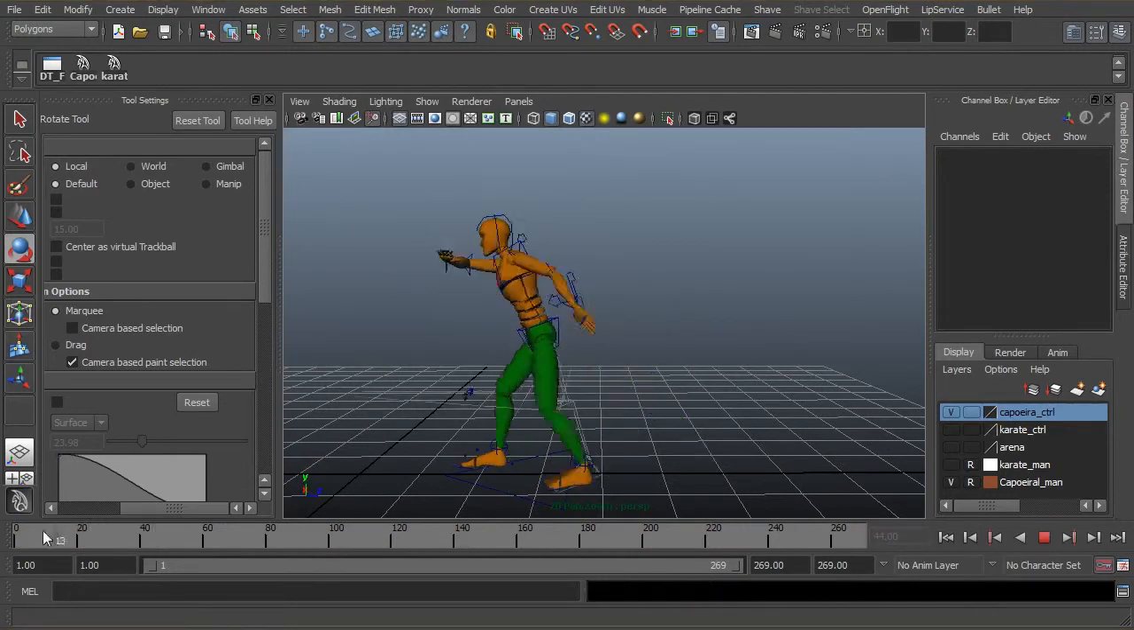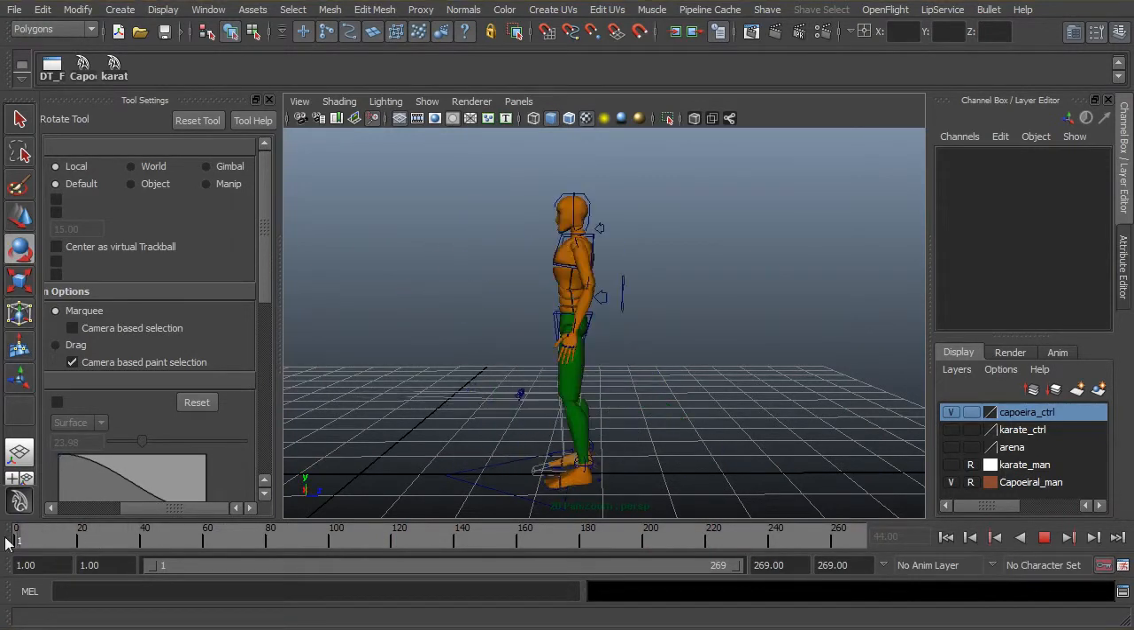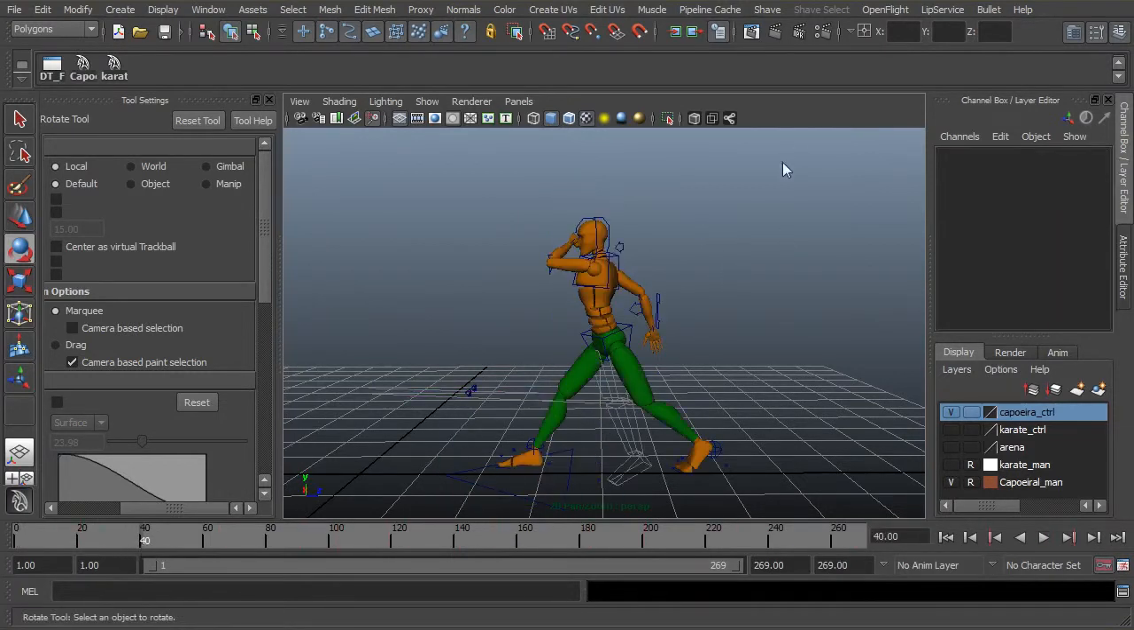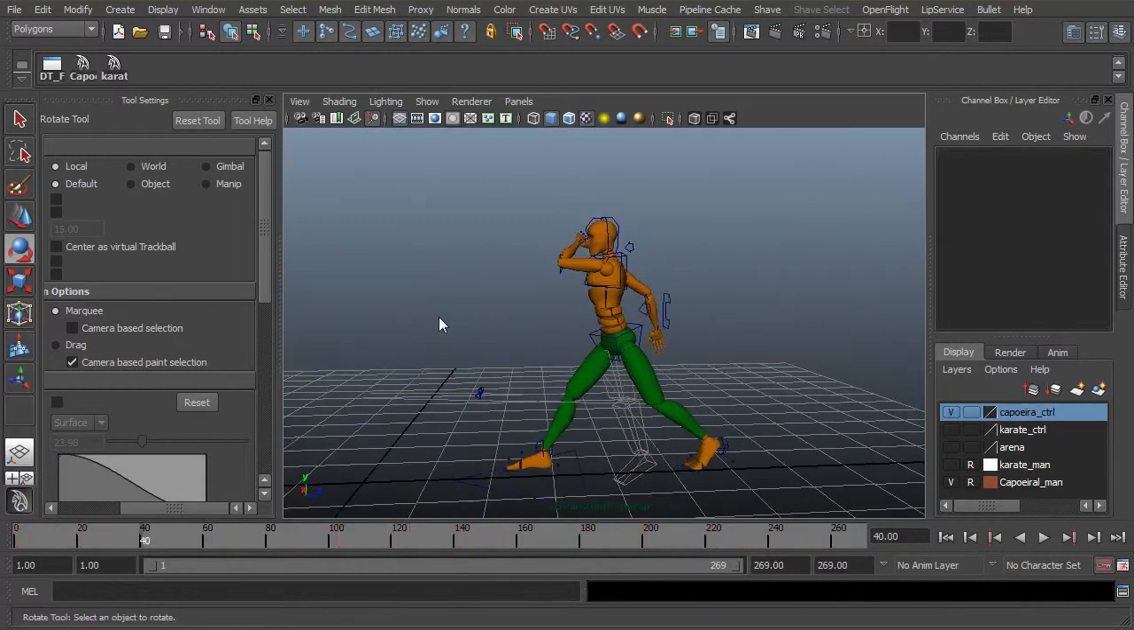Perfect. So we got the first two breakdowns now, and in the next lesson we're going to keep working on the breakdowns for the capoeira fighter.